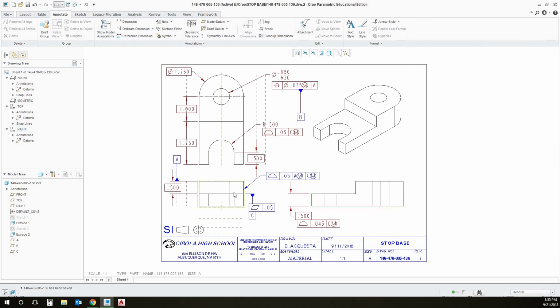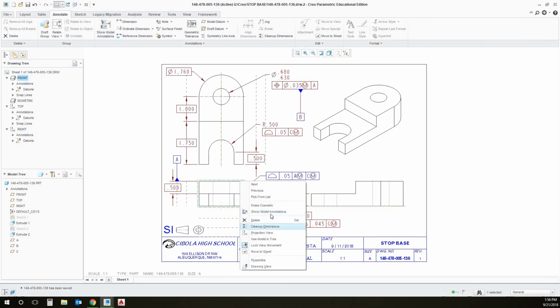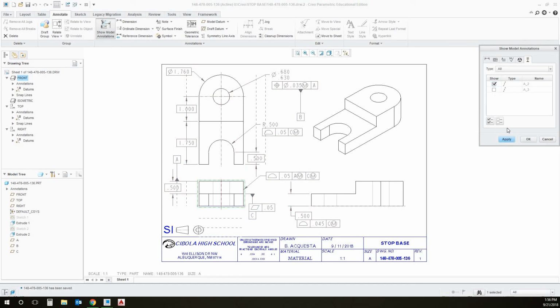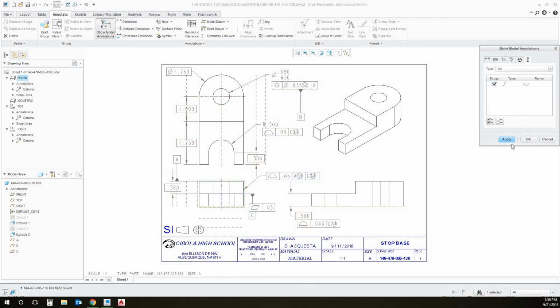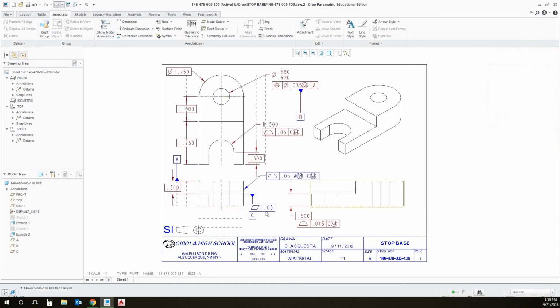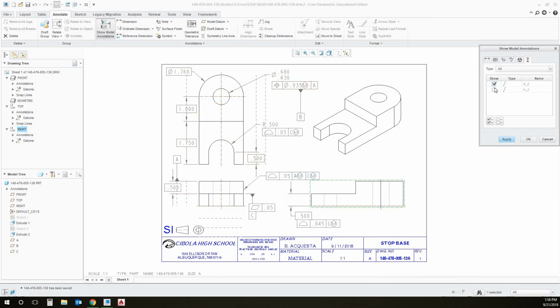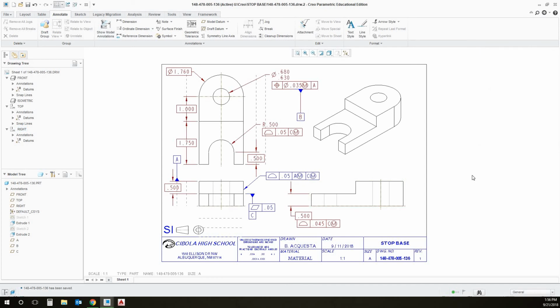And we should be set. I'm missing model annotation here. There we go. Oh, I'm hitting cancel. Make sure you don't hit cancel when you add it. Click apply, close it out. Okay. And we're done.